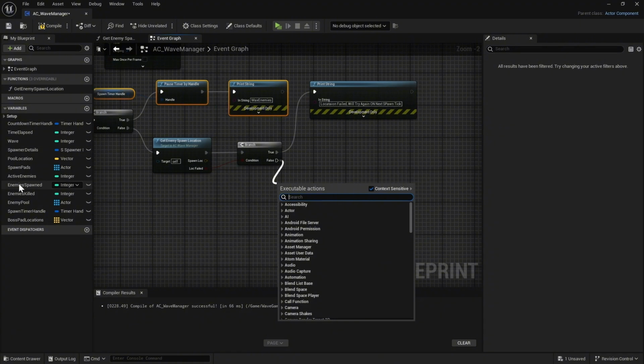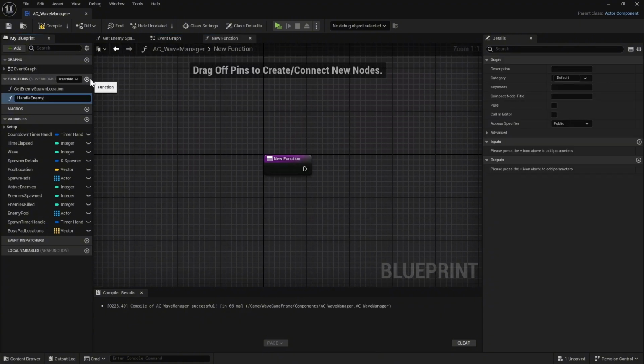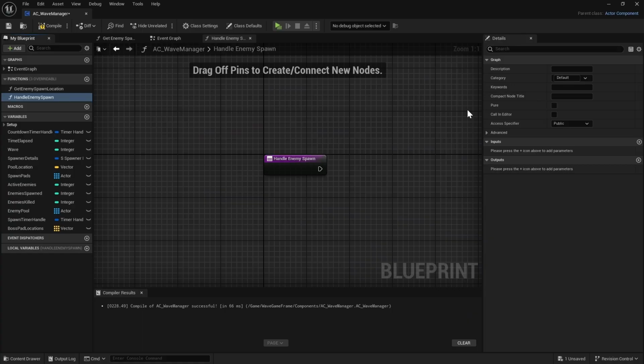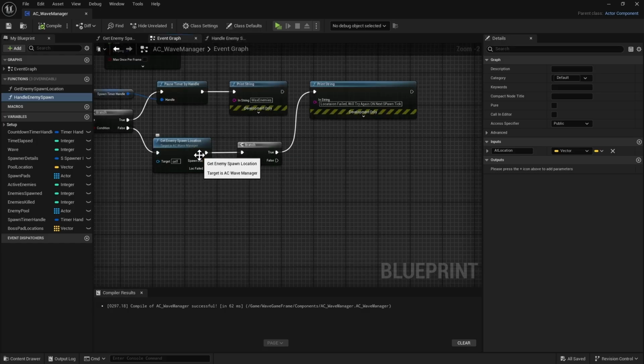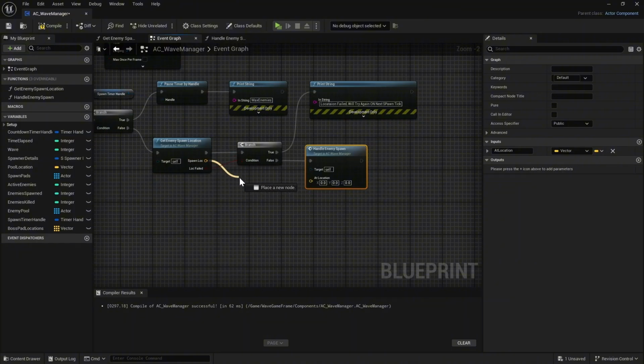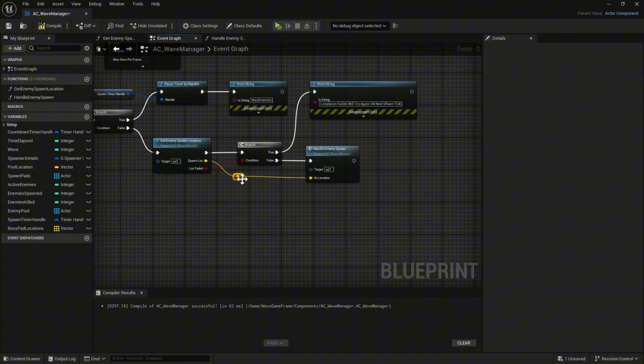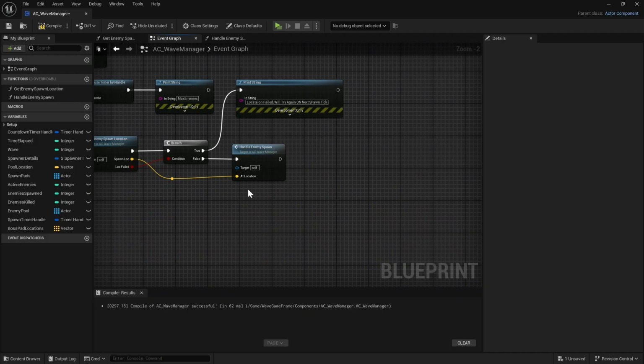Now, off of the false, we need to handle the enemy spawn. And that is going to be another custom function called handle enemy spawn. It was just easier to have this as a custom function. It's going to take an input of the at location. And that at location is going to be what is coming from this get enemy spawn location. So off of false, we're going to drag in handle enemy spawn. And we're just going to use this spawn location as the at location.